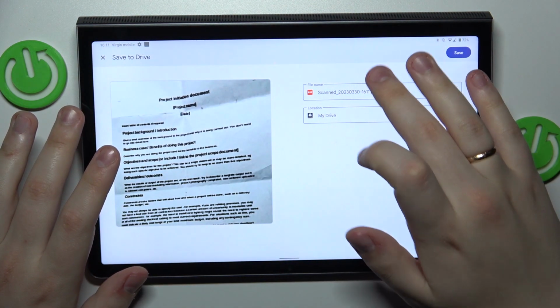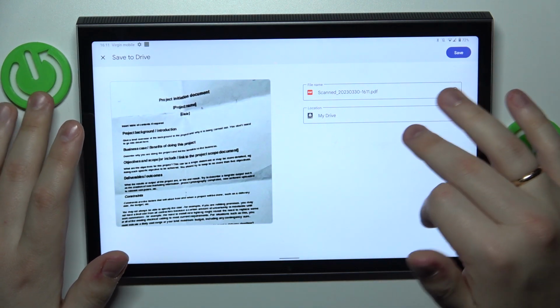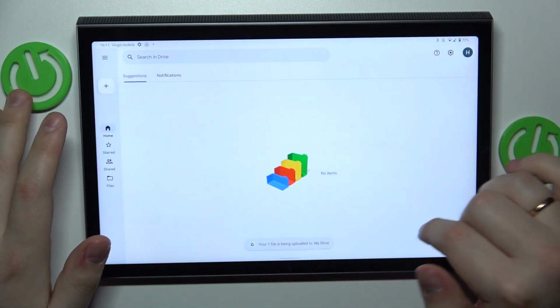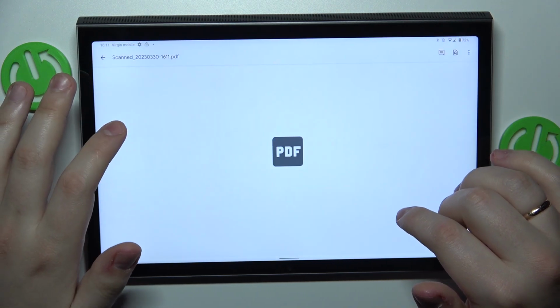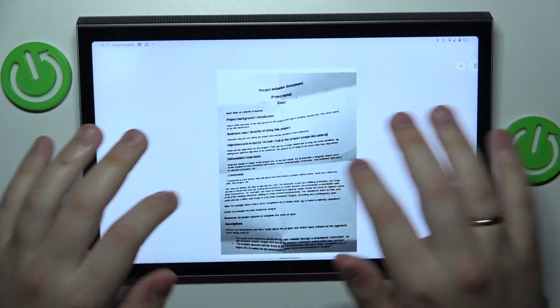In here you can rename the document and change the file path that it will be saved to. Then hit the save button one last time, wait for your document to be uploaded to the drive, and well, here you have it already.